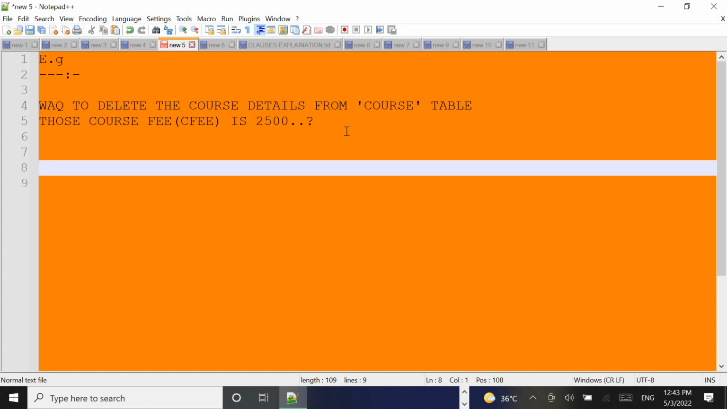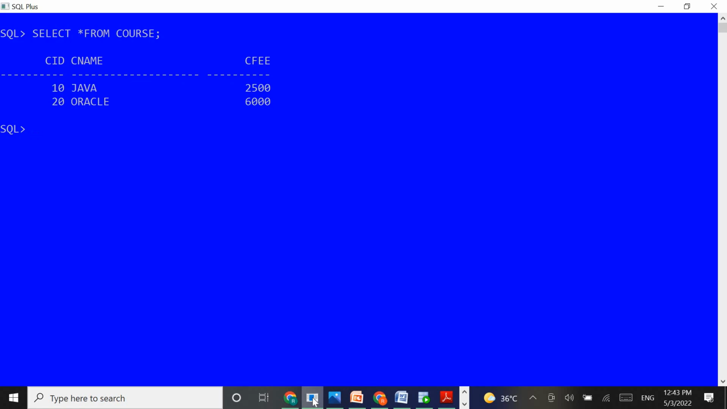So in answering that question, I am giving the answer in terms of Oracle language. Just see my screen. I need to connect to the database. He's asking, please delete the record which is having 2500 as the course fee. Then that course details you need to delete from the course table. So I need to delete this entire row by using the query.